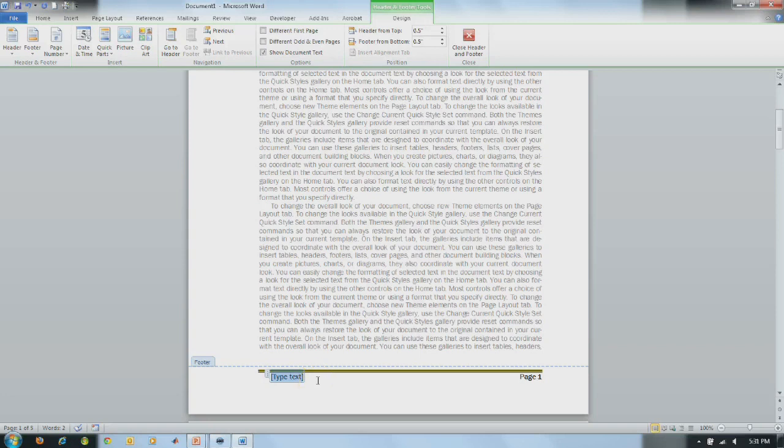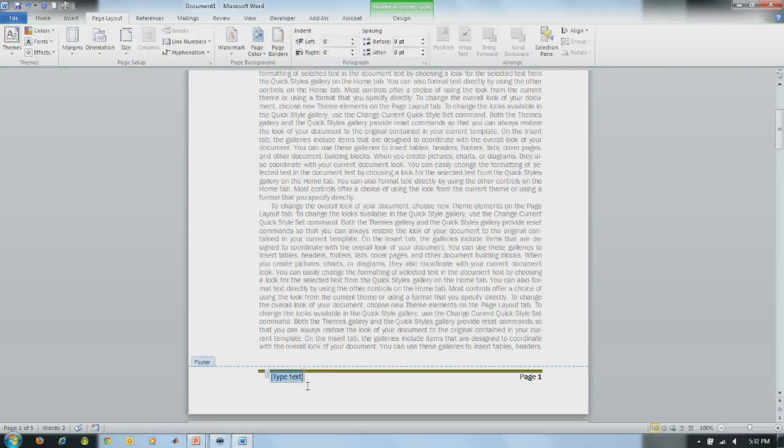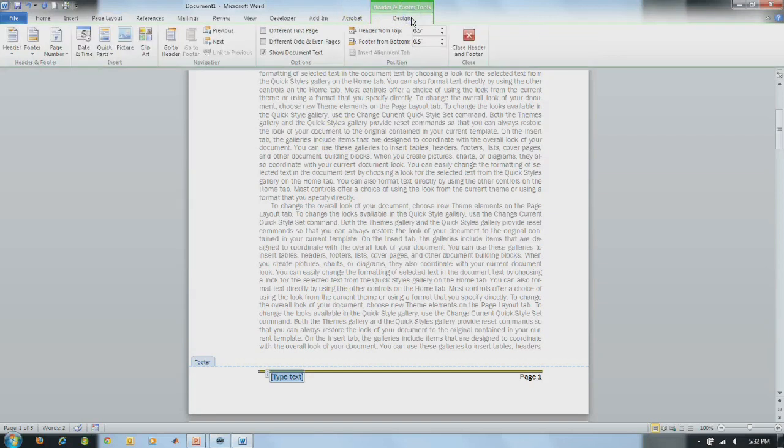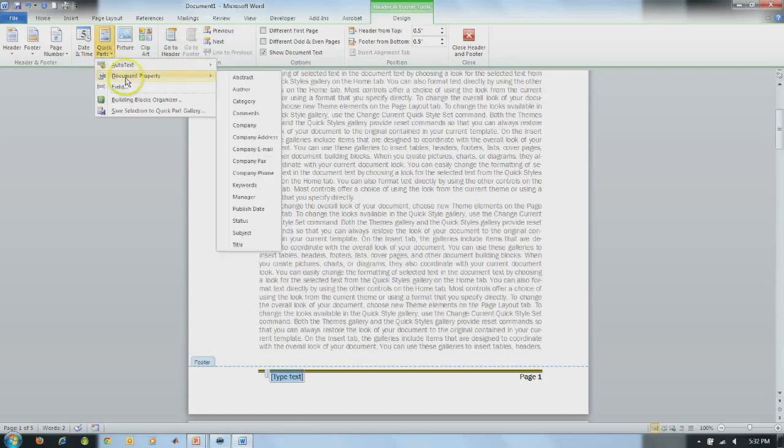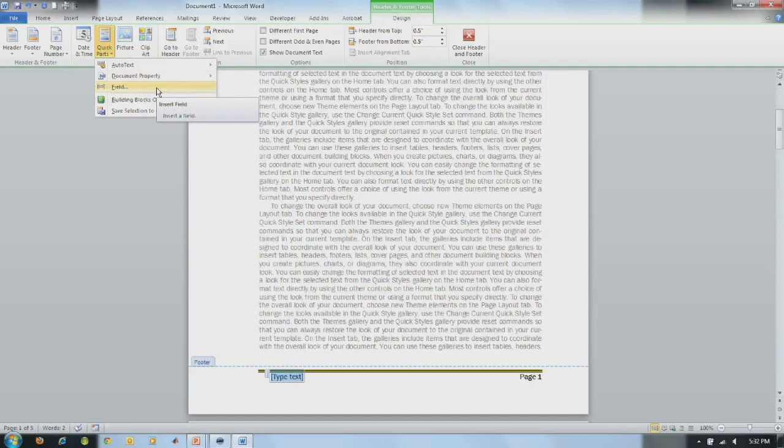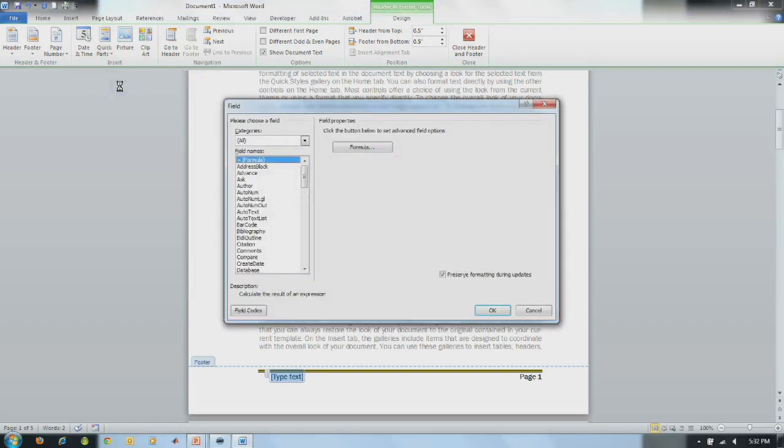Let's say I want the name of my document. I don't want to type the name of my document because it might change. So what I want to do is in the Header Footer Tools under Design, there's something called Quick Parts. Now here's another place that we can insert any of our document properties from an abstract, author, category, so on and so forth down to title. But the file name is an actual field. And there are hundreds of fields that we can put in here that Word 2010 will automatically update.